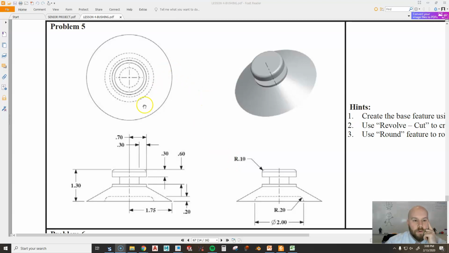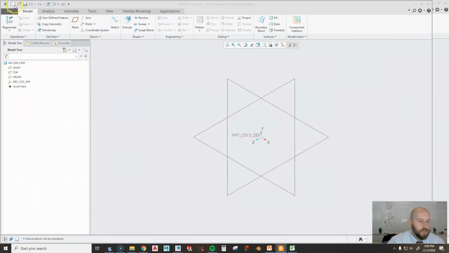Okay, so in this lesson we're going to learn how to use the revolve command a little different way. There's a couple different ways that we could create this feature. I'm going to show a couple different techniques on how we would do it, but it's just a basic little revolved disk type thing.